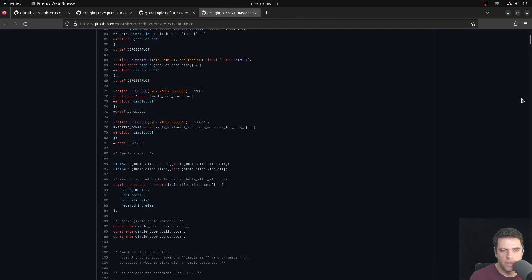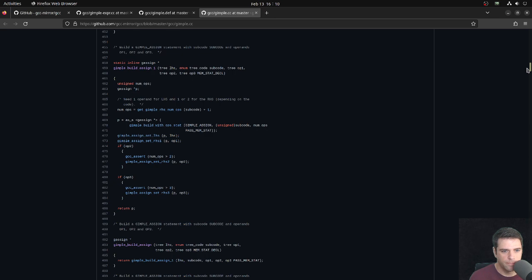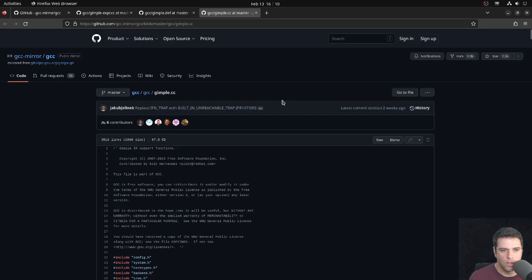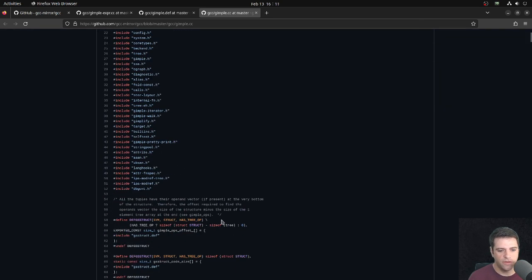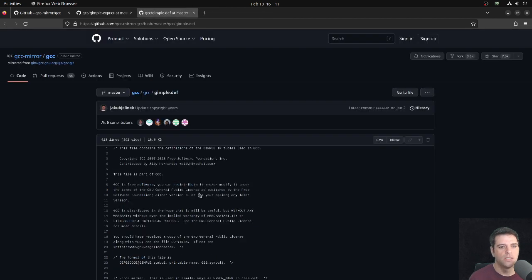So here's Gimple. Did I look at this already? I'll have to come back. All the tuples have their operand vector, if present, at the very bottom of the structure. Therefore, the offset required to find the operands vector is the size of the structure minus the size of the one element tree at the end.